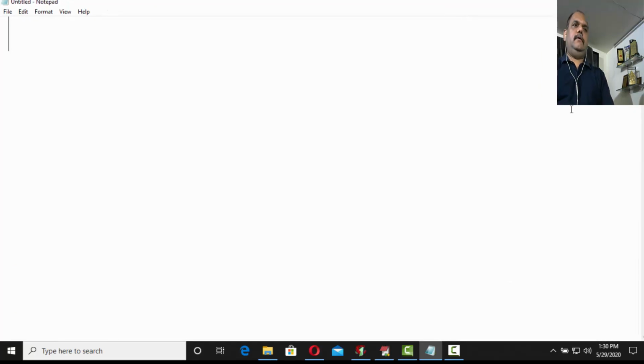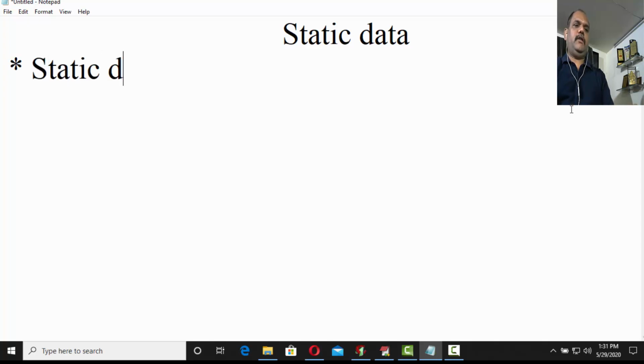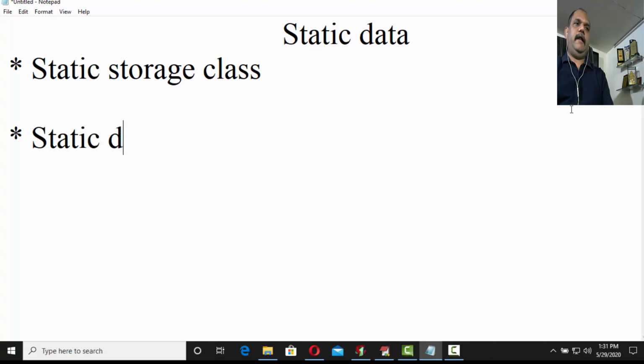Now in today's session I'm going to discuss with you about static data. First of all, we need to understand about the static storage class and its features. We know that while studying storage classes we understand about the features of the static storage class. Then we need to discuss these static features in the reference of OOP. That's why we need to discuss static data members and static member functions.